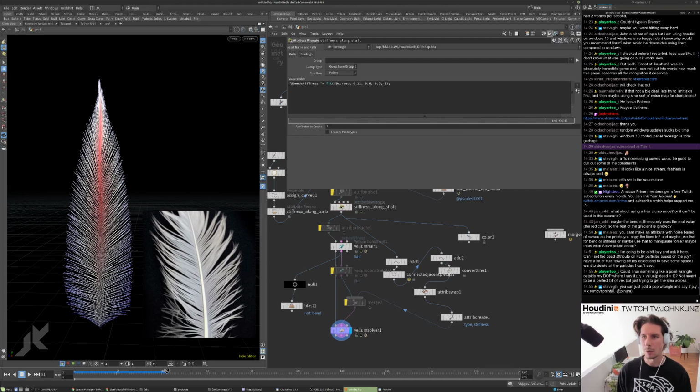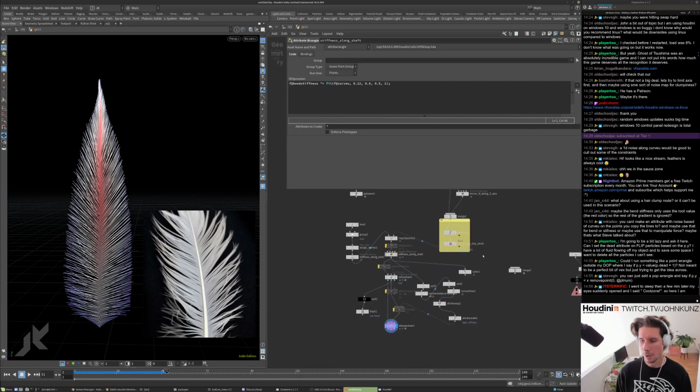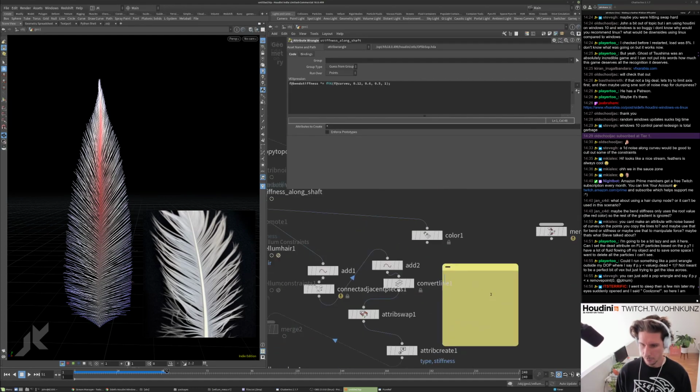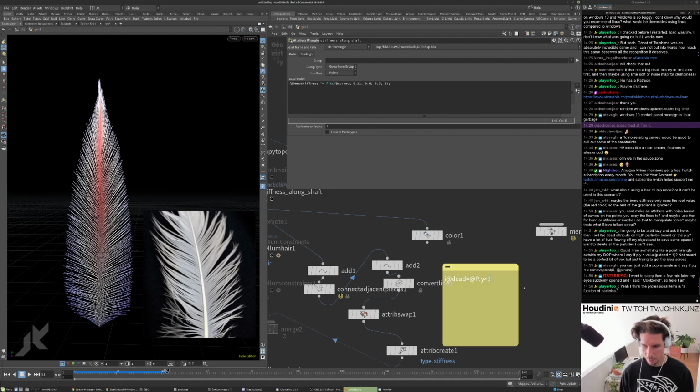That might be a bit slower depending on if you have millions of flip particles. It's best to just do one deletion at one step of the solve. But the quickest way in VEX is if you just do i@dead = @P.y > 1. That's all that you need. And then when the y position is above 1, this will be true, and the dead will be true as well.